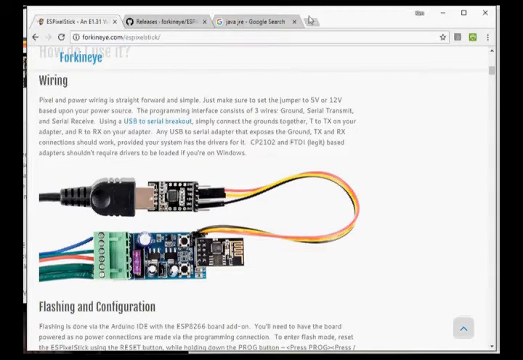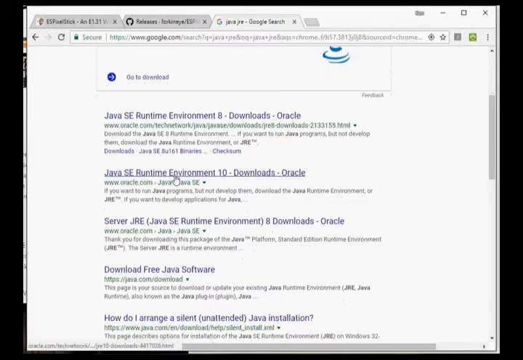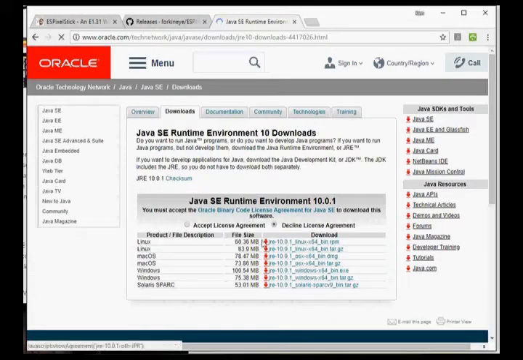Now, assuming you're on Windows, you want to go to the Java JRE and go to Downloads and Windows 64, then EXE. This is the one you want to download and install.